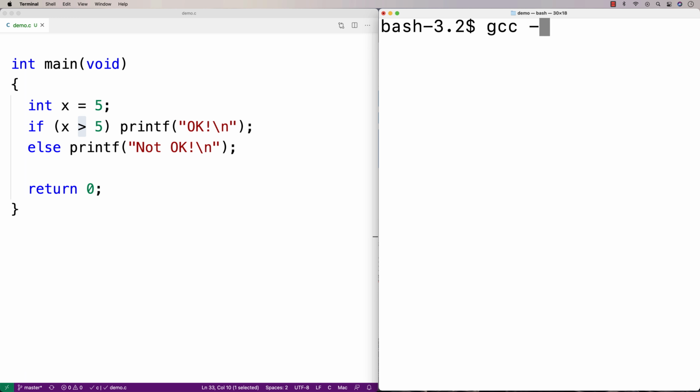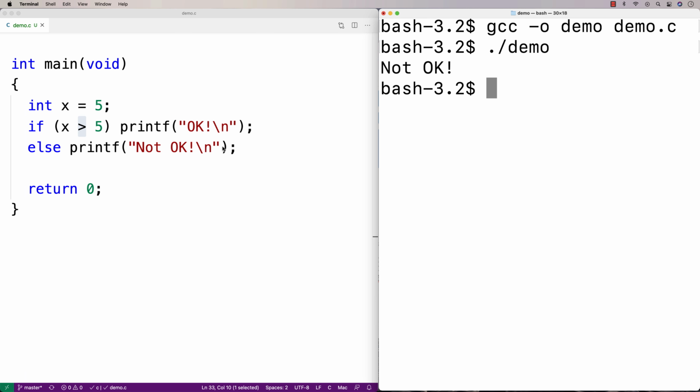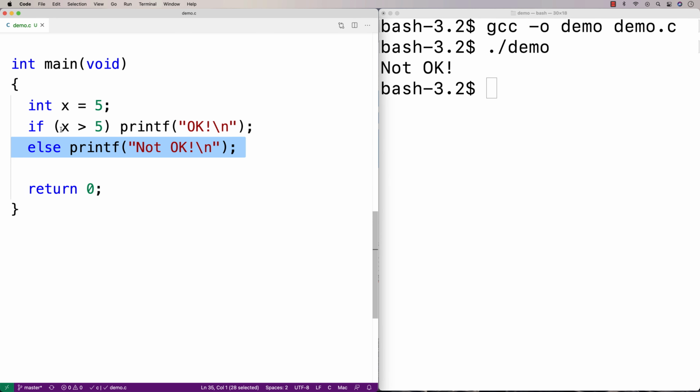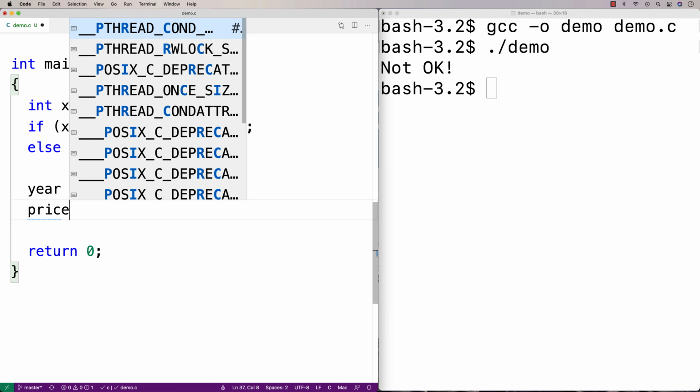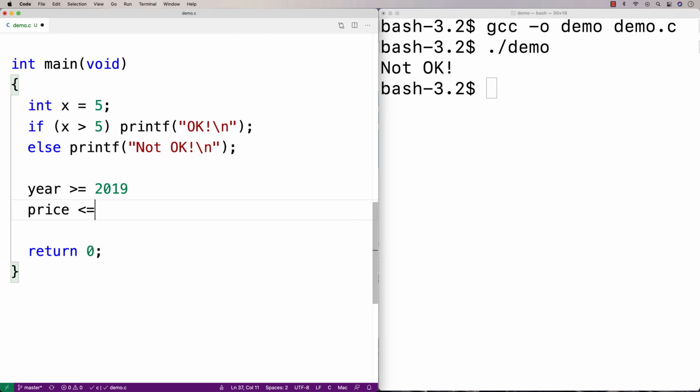And that's one relational operator there. So we can just compile this and run it. And because we've set x to 5, we know that the else case is going to run, and we're going to get not okay here. But what if there's some condition that involves multiple checks? So multiple relational operators. Like let's say that we need to check, is the year of the car greater than or equal to, let's say 2019? And is the price of the car less than or equal to, let's say maybe 20,000?